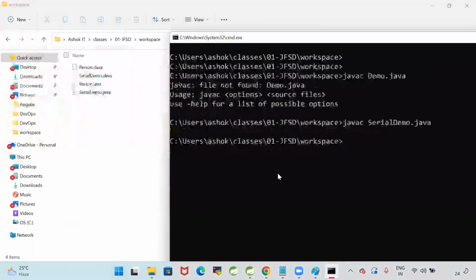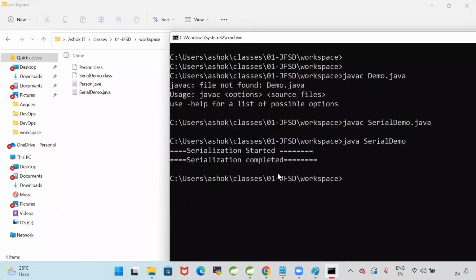Can you see two classes compiled? Because SerialDemo is creating an object for the Person. The Person.class file is created, and the SerialDemo.class file is also created. Now java space SerialDemo. Can you see that serialization completed? Serialization completed or not completed? Which object we have serialized? The Person object.